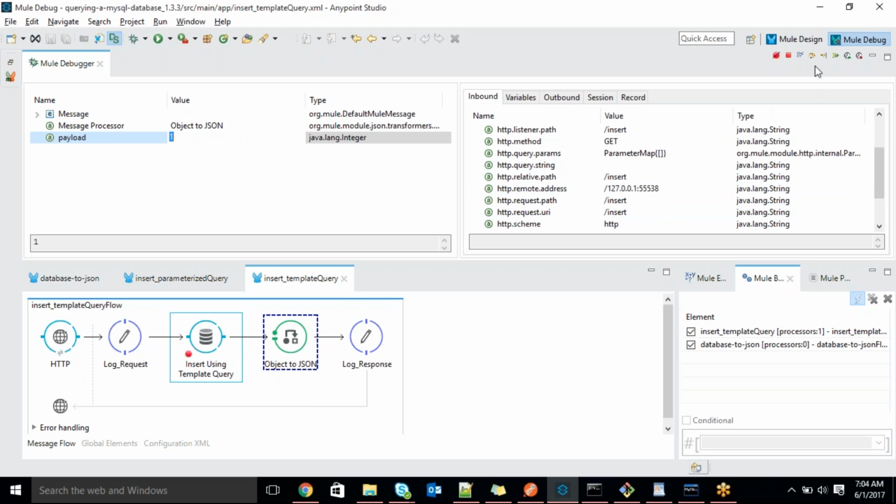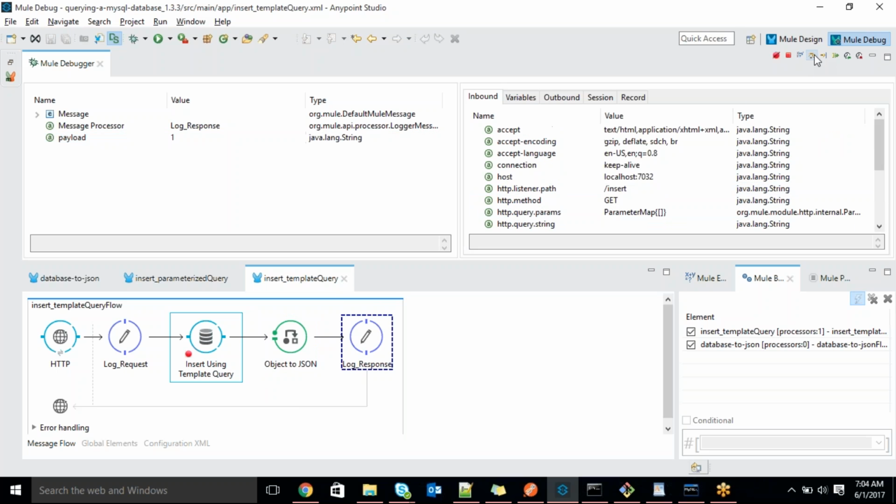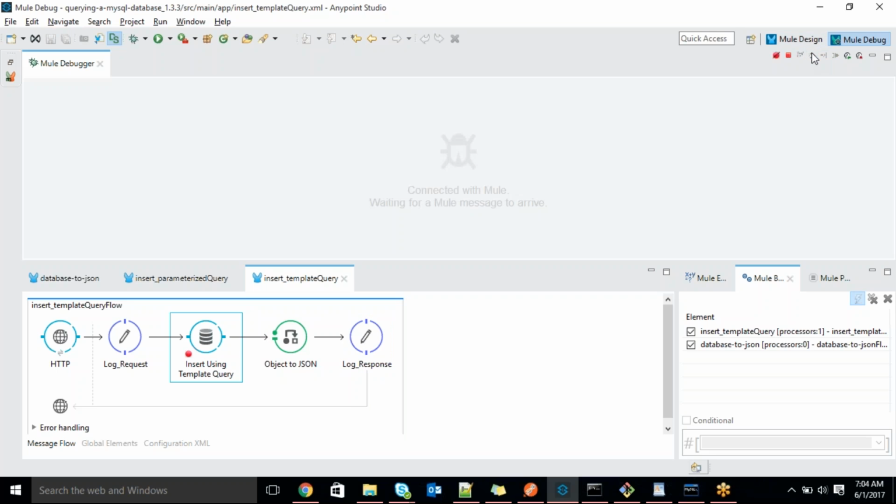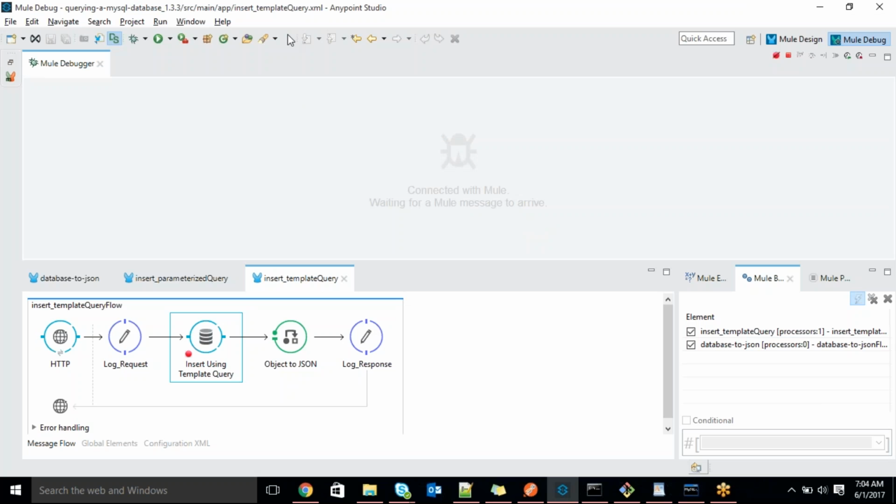Because the database returns one or zero. So next one is plus, trying to convert it to JSON. Okay, so here you can see that one, because the record got inserted successfully, it returns one. So any queries on this?